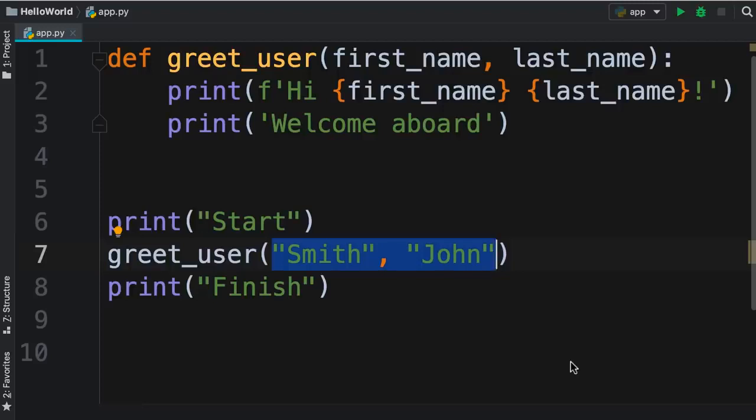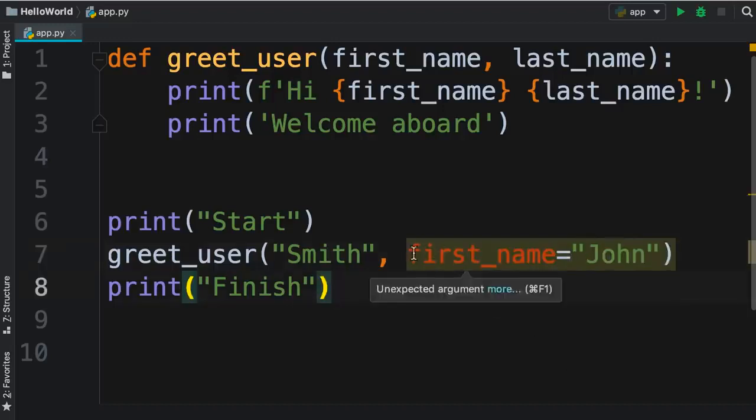But in Python, we also have keyword arguments, and with those, the position doesn't matter. Let me show you how they work. So let's say here we want to pass John as the value for the first name parameter. We can simply specify that here. So first name equals John. Now what we have here is a keyword argument. So this combination of having the parameter name followed by its value is what we call a keyword argument.